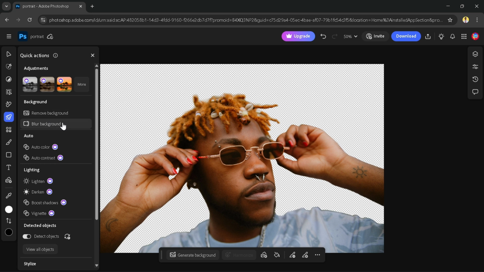You also have another option, like blur background, that you can explore in Photoshop. If you want to know how you can use Adobe Photoshop, or download Adobe Photoshop for free, you can check out the description for the tutorial or the channel.